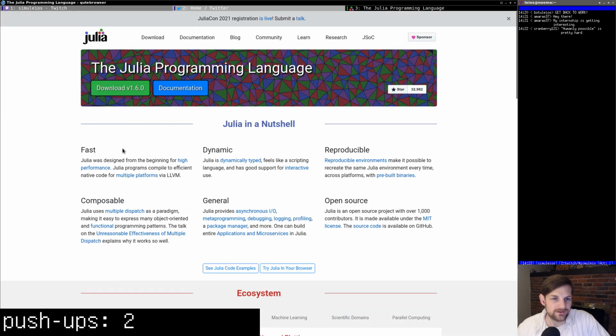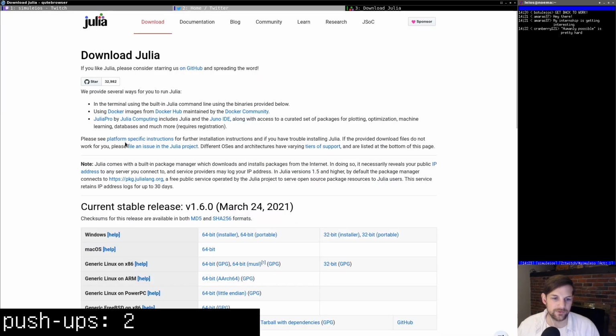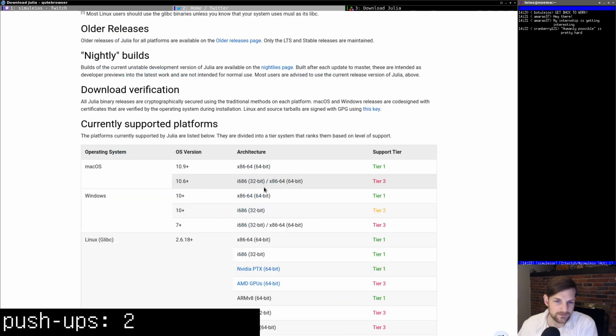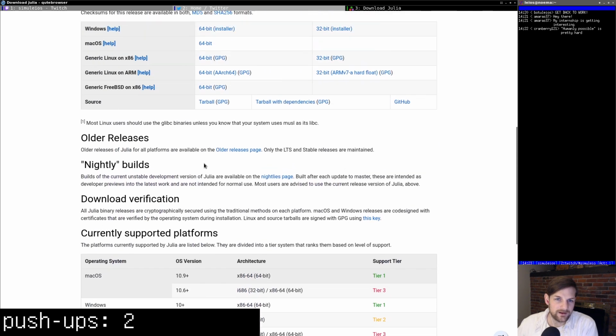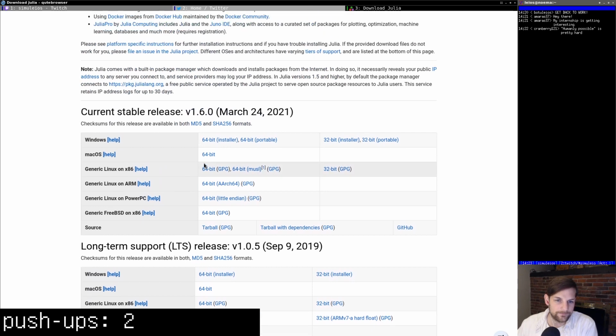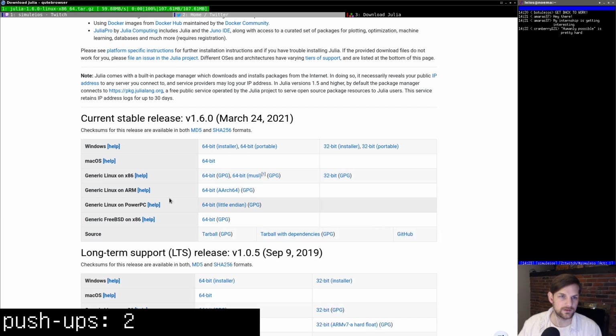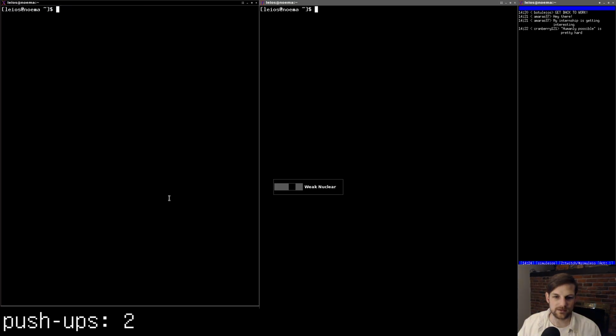I think Julia 1.6 just came out, so I can download Julia 1.6, and I just want to try it and see what happens. So I'm just going to grab the generic, or should we build it? No, I'm going to grab the generic one. And we're going to do 64-bit. I don't know what this is. Most Linux users should use glibc binaries. Oh, I see. Okay, so this is probably what we want. This one right here. So let's go ahead and download this. Sure. Yep, it's downloaded. And let's just mess around with it a bit.